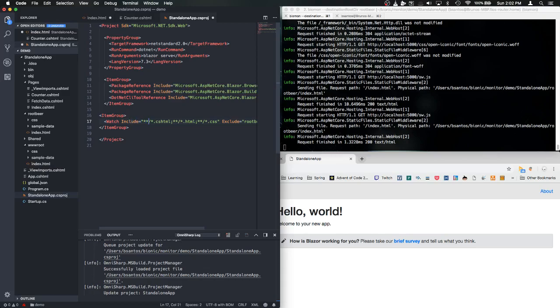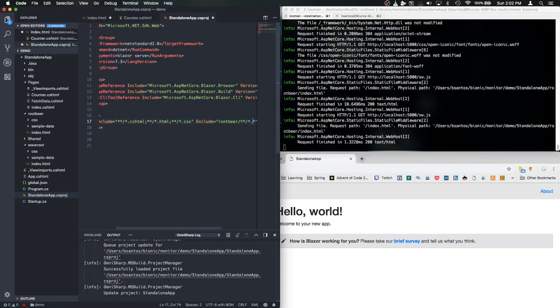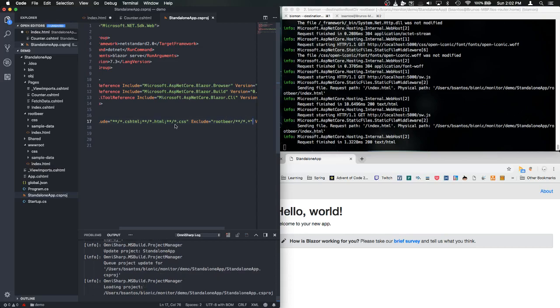And this watcher is going to look for changes on CS HTML, HTML as well, in case we change our www root, and CSS files if you're using Blazor. If you're using Bionic, you just add the S in there and you do SCSS. And then we want to exclude everything from root beer because we don't want to be listening for changes in root beer. It would cause a cycle.